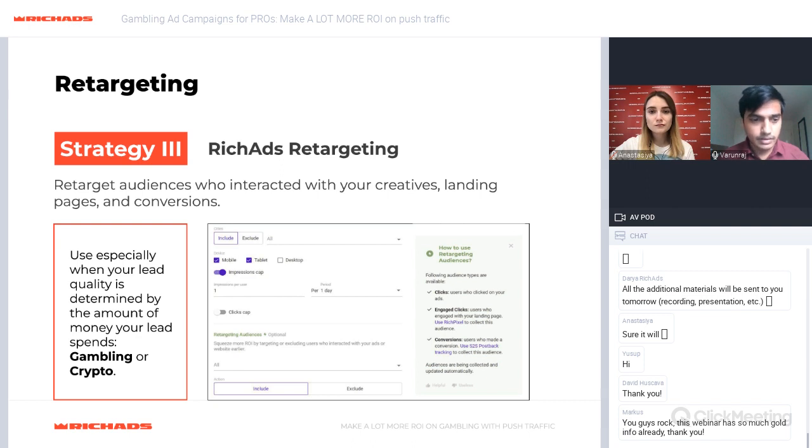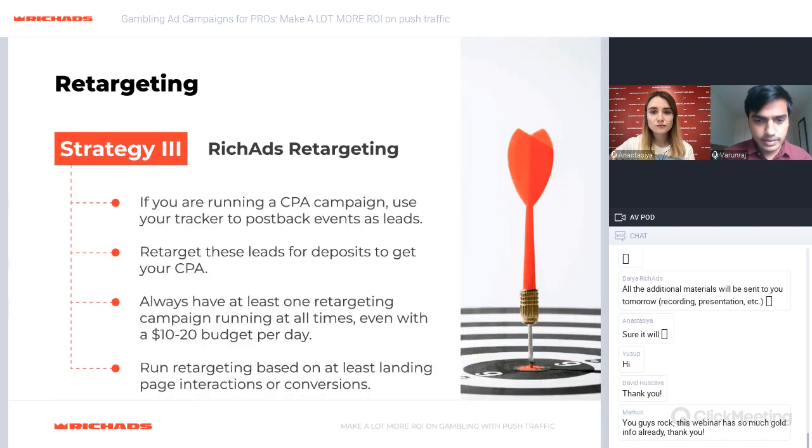And in the last year, push networks like RichAds have come up with the audience feature in their campaigns. And this is really, really useful if you're running gambling or crypto campaigns. So both of these offers have a lead and a deposit, like an FTD and a sign up. So what you can do is start sending back conversions from your tracker to RichAds. You start passing back custom conversions from your tracker to RichAds and count them as conversions.